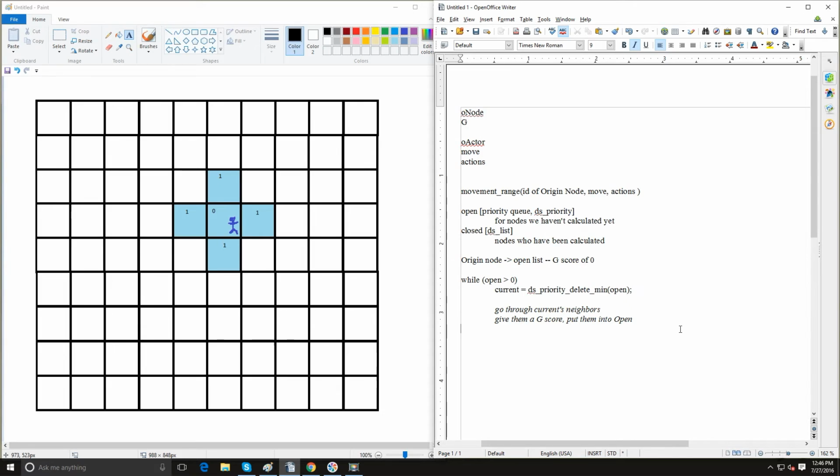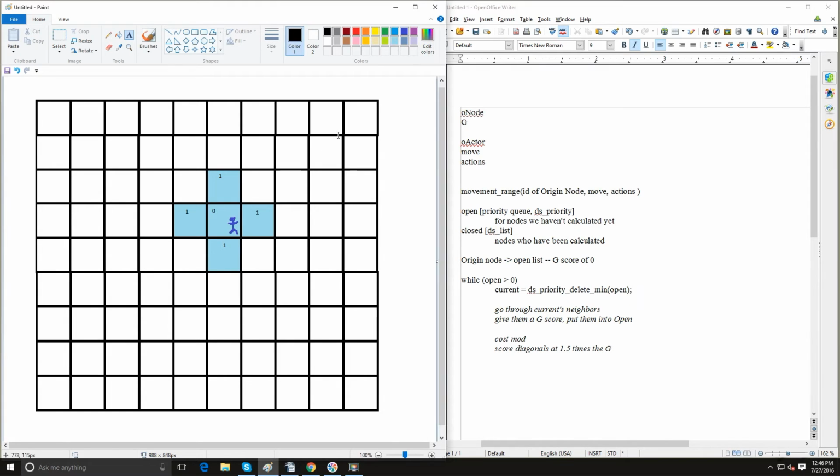So what we're going to need here is obviously a cost mod, and I didn't mean that. What? Don't autocomplete. Don't you autocomplete on me. Cost mod, and then we need to score diagonals at 1.5 times the G. Okay, close enough. So all of these guys now would also, you guys saw that, right? It switched back to black on me. Why is it doing this?